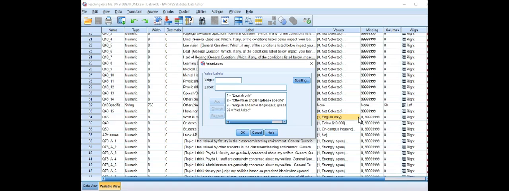I'd like you to pause briefly and write down what you think this is. Is this nominal, ordinal, interval, or ratio? And then restart the video once you have your answer. Okay, so this is a nominal level variable. It is a categorical variable. There are 3 categories here: English only, language other than English, and English and other languages. There is no order to this. There is no rank. There is no 0 point. So this is a categorical variable. It is at the nominal level.